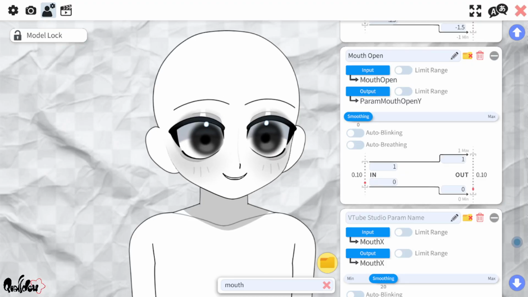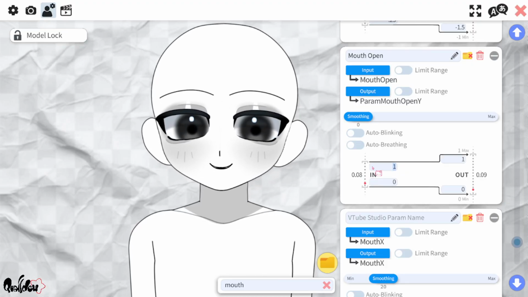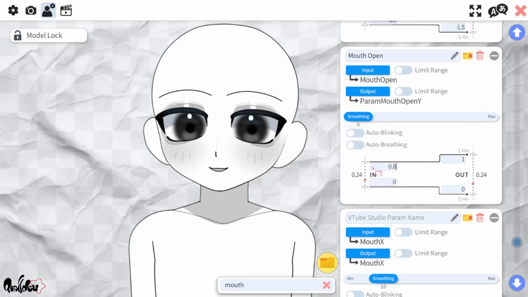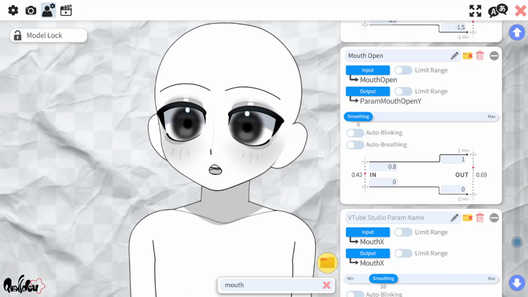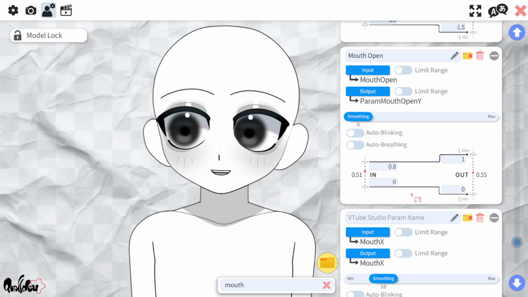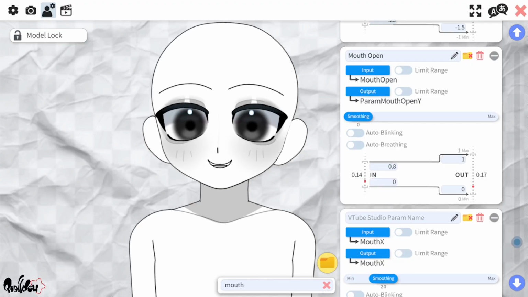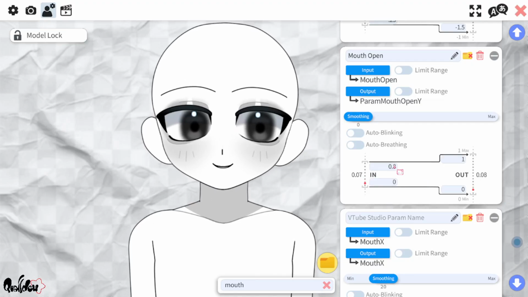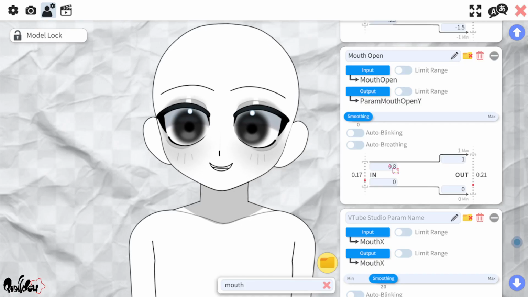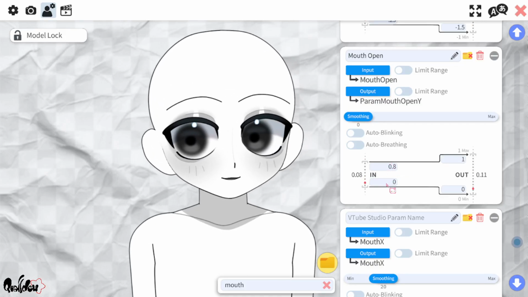Normally I have this, I believe, at a smaller number because I tend to mumble. So take into account also what you do normally when you stream with a model. For me, I tend to mumble a lot, so it's easier for me to put it at a smaller number, so it's easier for me to open my mouth on my model.